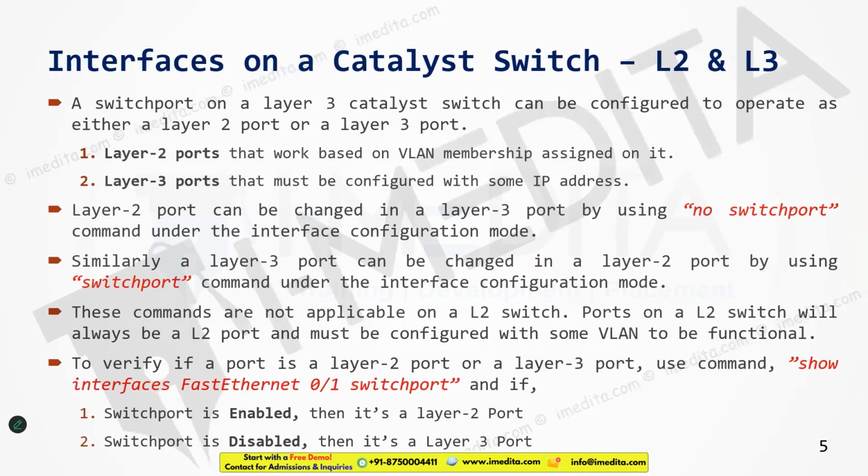A switch port on the Catalyst layer 3 switch can be configured to operate as a layer 2 port, which works on VLAN membership, or as a layer 3 port, configured with some IP address. For L3 to L2, use switchport. These commands are not applicable on layer 2 switches. Okay, fine. You can read it if you want to, but it's the same thing that we have covered. To verify whether the port is a layer 2 or layer 3 port, you can use the show interfaces switchport command. If the switchport is enabled, then it's layer 2. If the switchport is disabled, then it's layer 3.